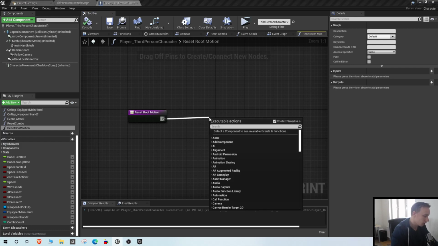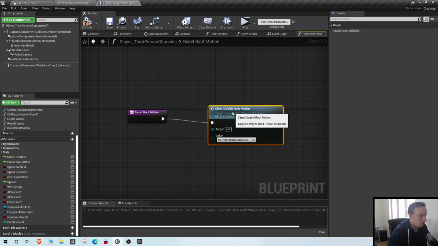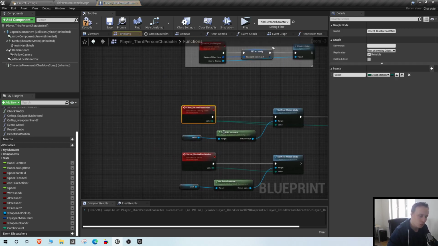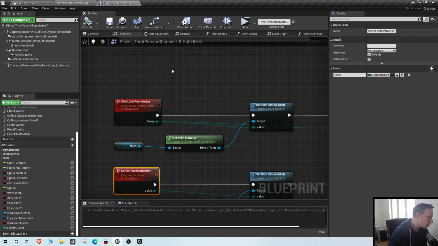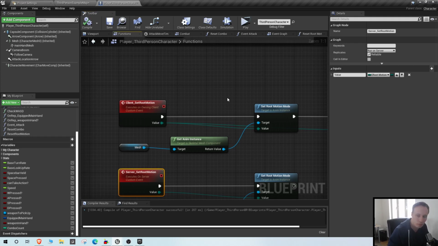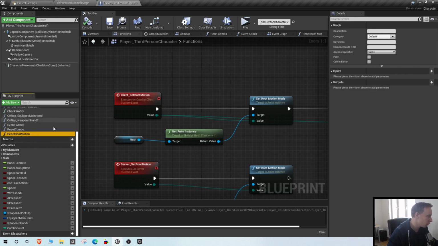We're gonna grab our client. We shouldn't call this disable because it's not only disable. We should set client set root motion mode and server set root motion mode. And stuff like that is important, even if it sounds like not a big deal, because eventually you are gonna end up confusing yourself if you don't name your stuff properly.